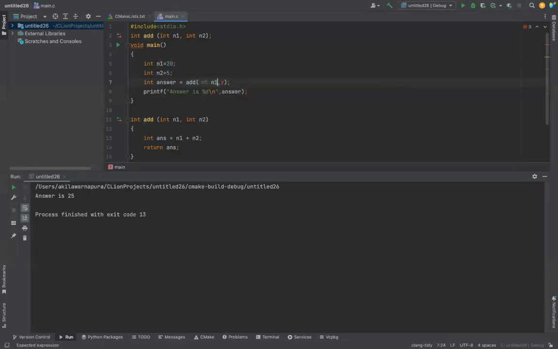Okay, sir. Thank you, sir. Yeah, you can use n1 and n2, the same ones, and the same answer is there. That means it is not required to use the same variables. If you want, you can use different variables x and y.